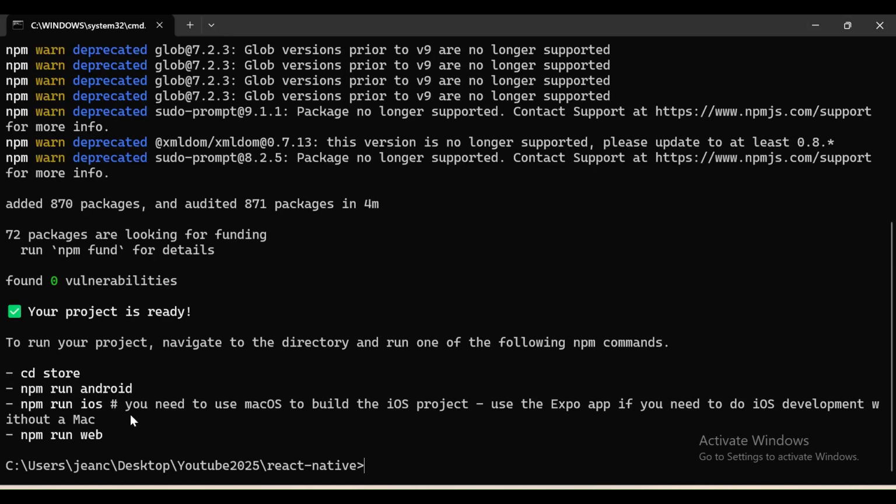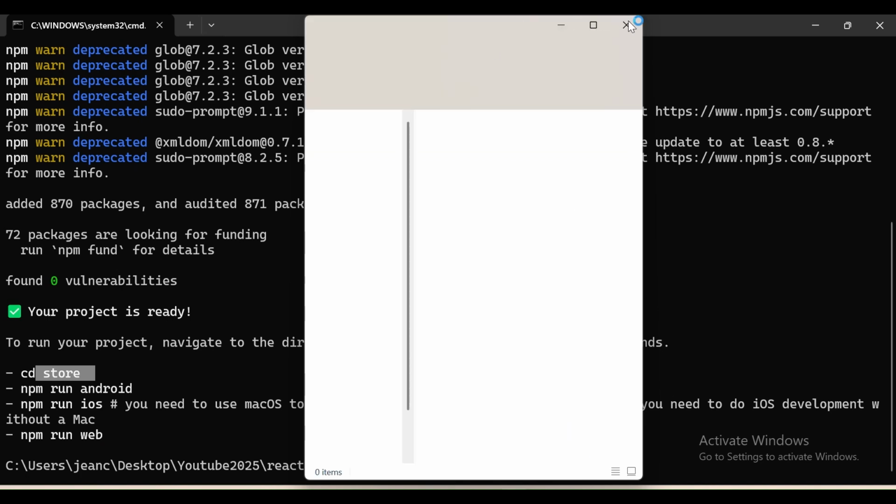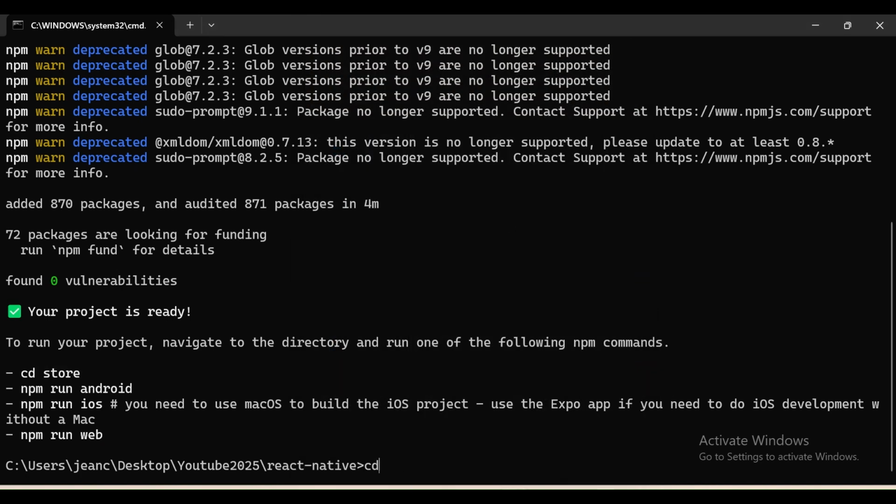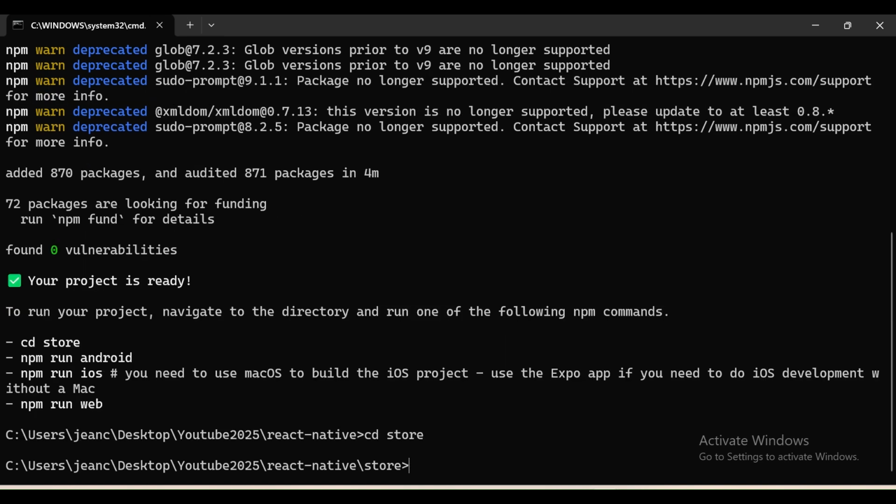There we go. So once you create an application like this, now you have to type this command. First, you need to get onto your folder in your project, type cd and then store, right? I'm inside my store. And now we have three commands.